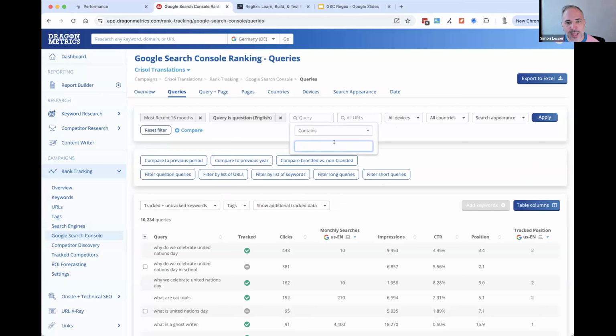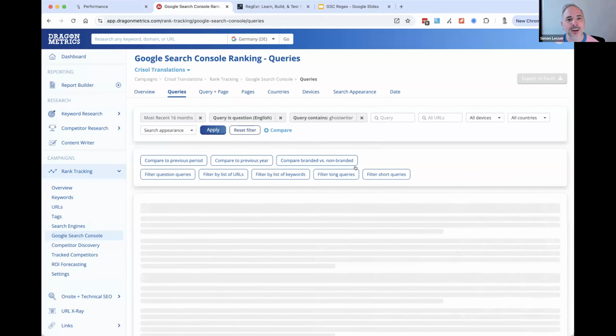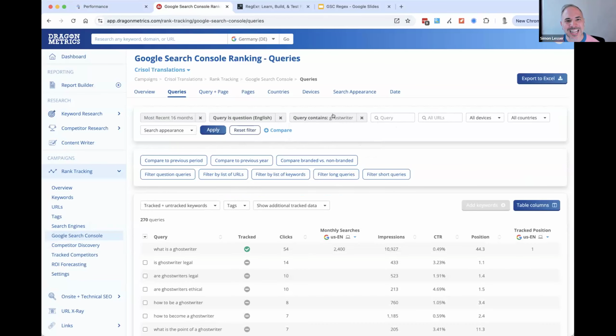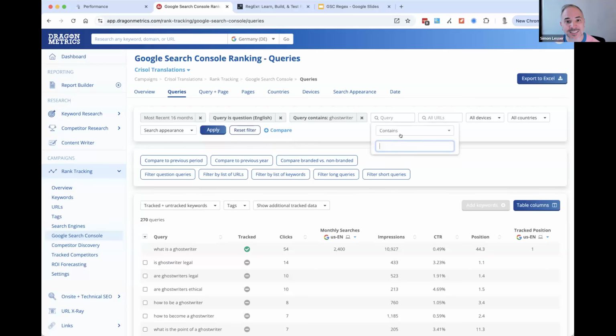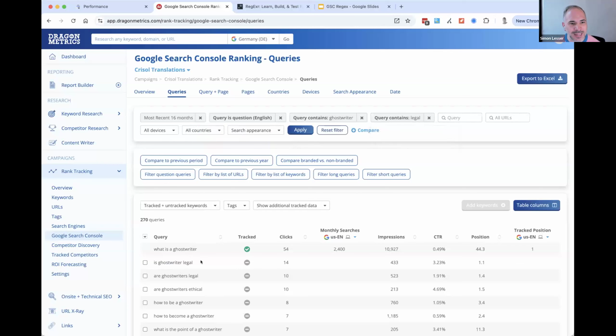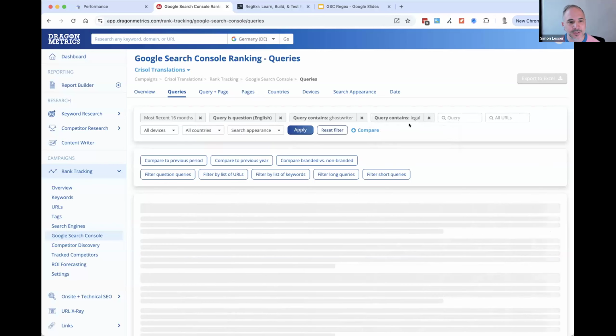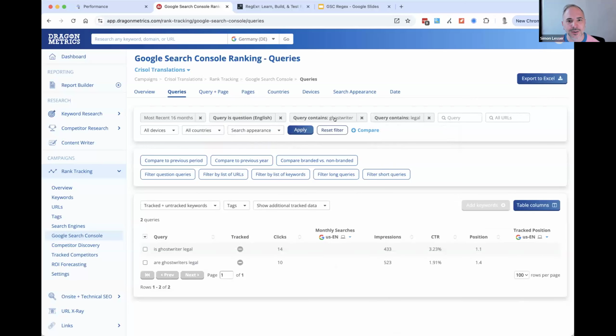With Dragon Metrics, you can say, let's filter our questions that contain the term ghostwriter. So they're ranking for a lot of those. Okay, so now here's all my question words that contain the word ghostwriter. And you can stack it even further. The ones that are talking about legality, so let's add legal. So now here's my question marks that contain the word ghostwriter that also contain the word legal. And that's the power of this.